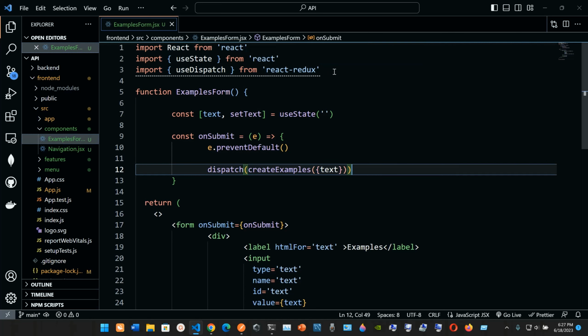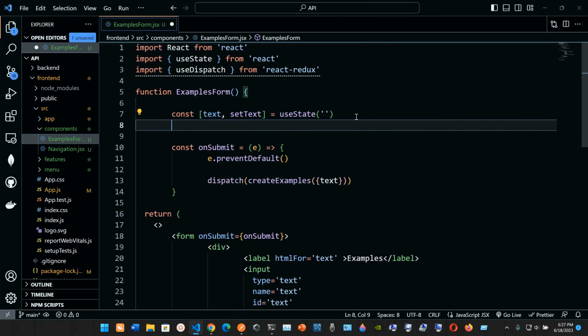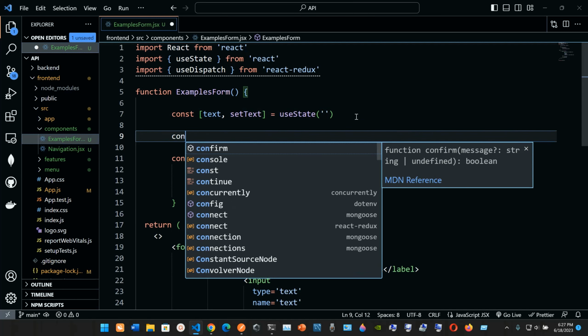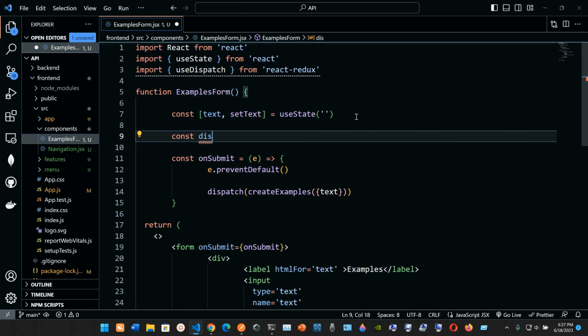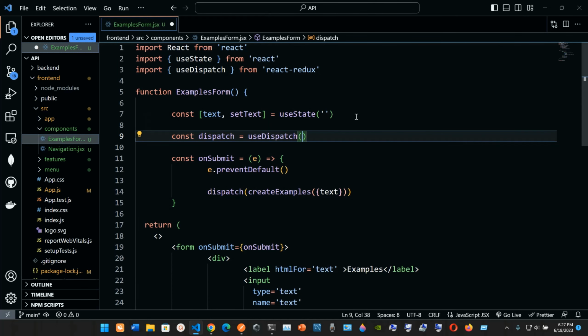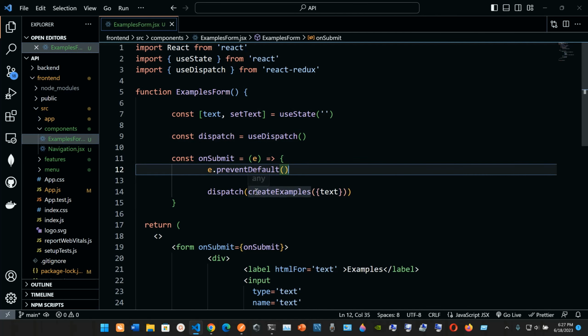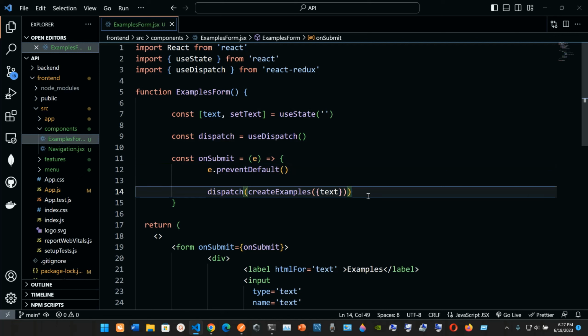We are able to use dispatch because we brought it here as useDispatch from React Redux, but we haven't initialized it yet, so we need to initialize it. So we go right here and we just name it const dispatch, and we set it to useDispatch with parentheses. So we have the function dispatch, and we are able to dispatch this function createExamples, and we are passing an object here, text.